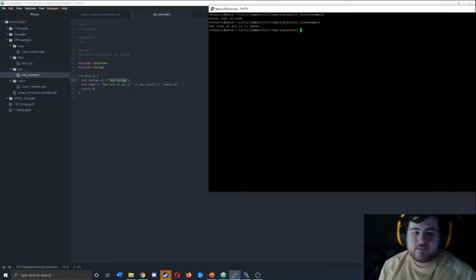And we see that it is a size 11. So 1, 2, 3, 4, 5, 6, 7, 8, 9, 10, 11. You see that there's 11 different characters here, and it prints out 11 bytes because a character is 1 byte.